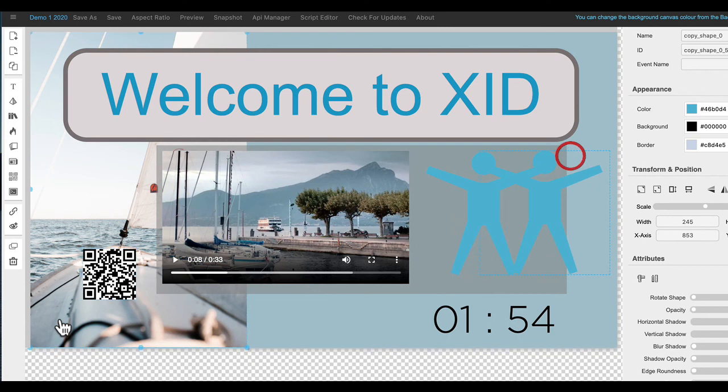Okay, just going to get rid of that, and that's the first tutorial, and please go to the next one, and we'll start dealing more in depth with all of the tools and how you can use them.